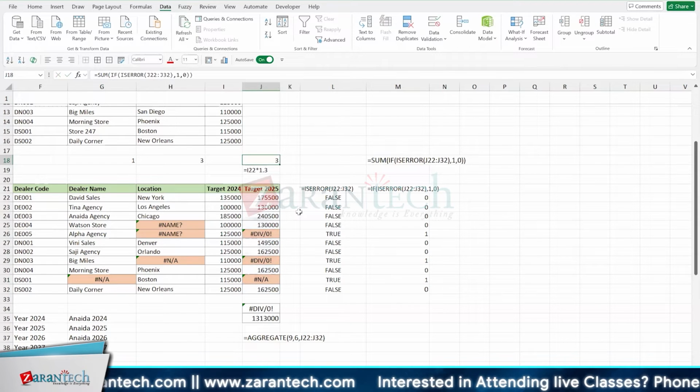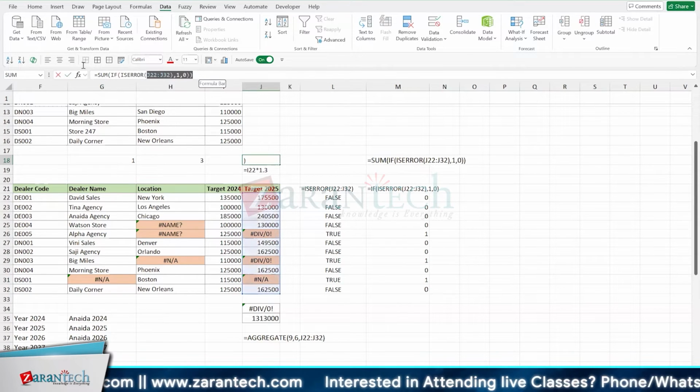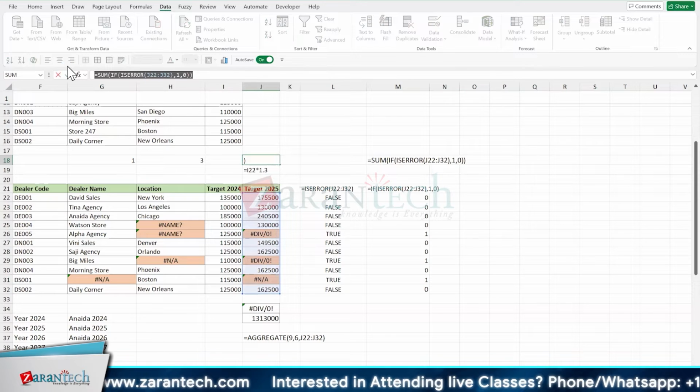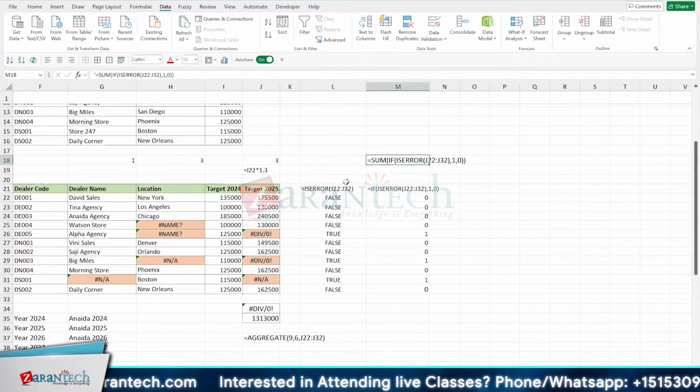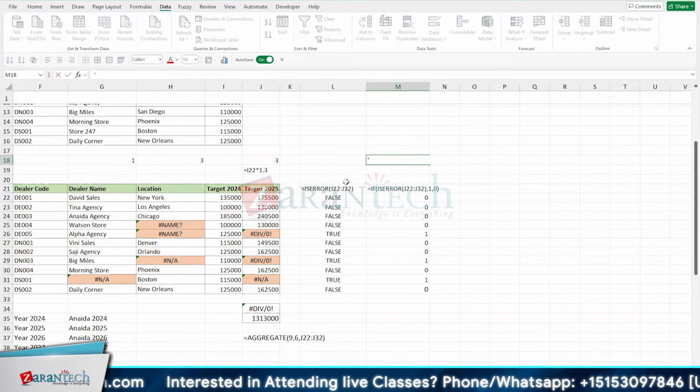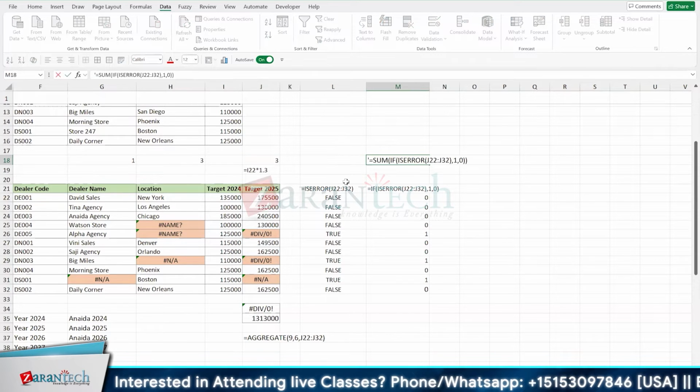Then press escape. I can copy from here also like that. Control C to copy that. Then press escape. Go to a new location. Write a single quote and Control V to paste it. Enter.